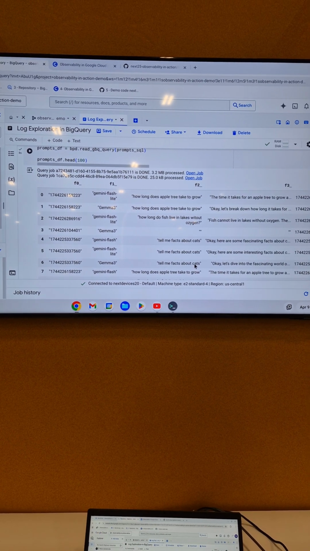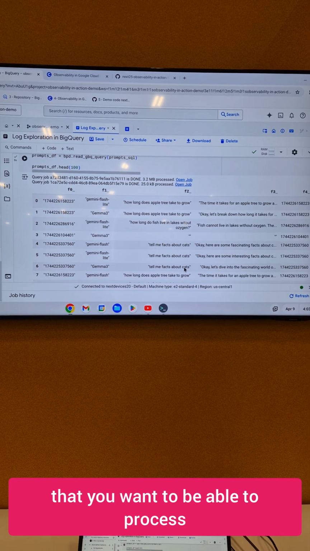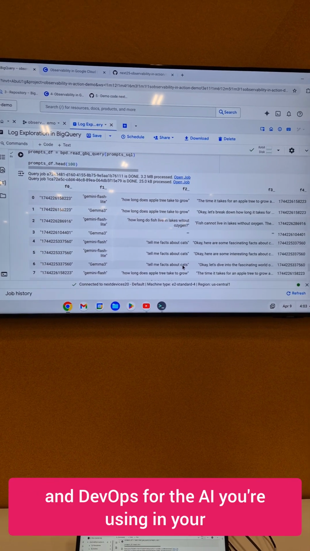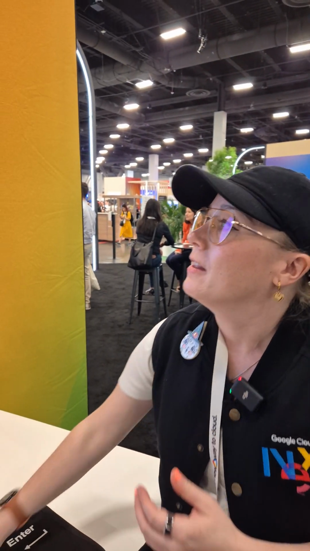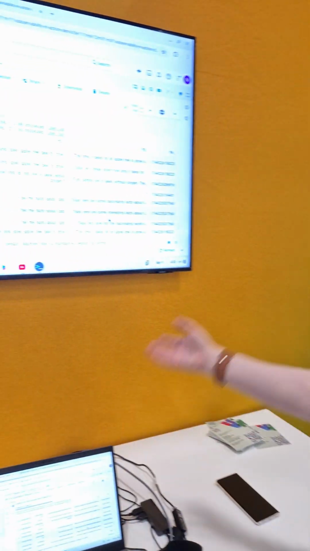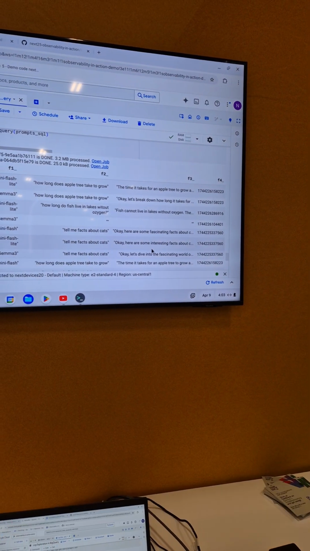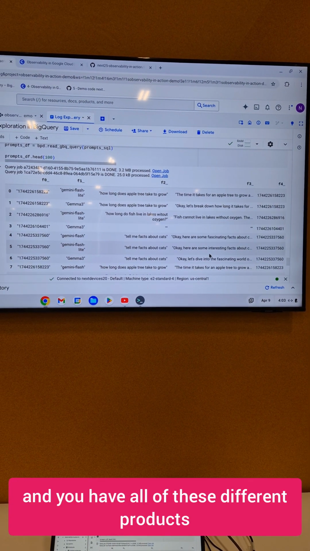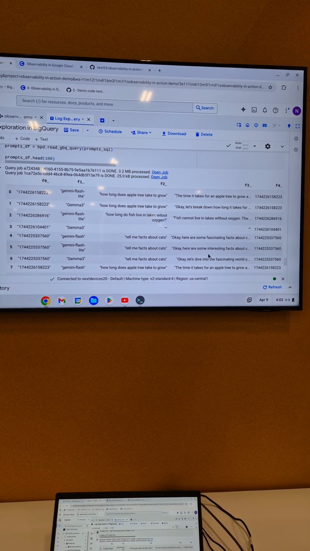So if you have an agent, if you have information that you want to be able to process, this is more your operations and DevOps for the AI you're using in your app versus AI development. So from here, let's say that it's a customer service bot and you want to measure sentiment analysis of the kind of questions people are asking. Or maybe you run a warehouse and you have all of these different products and you want to see what are the shipping delays on those. So this is very open-ended.